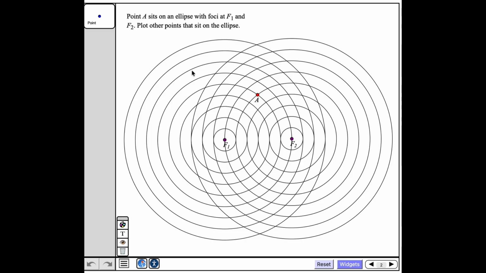Here we have two sets of concentric circles whose radii increase by 1s. And we're told that point A sits on an ellipse with foci at F1 and F2. Plot other points that sit on the same ellipse. So how can we use these circles to help us? Well, how many circles away from F1 is point A? It's 1, 2, 3, 4, 5 circles.